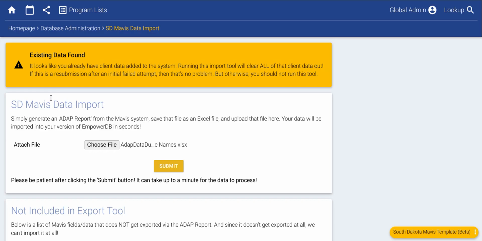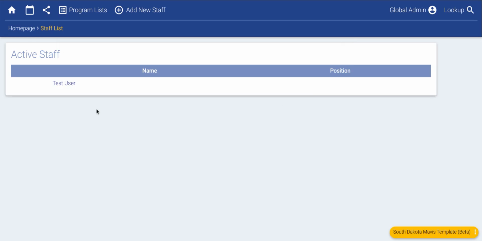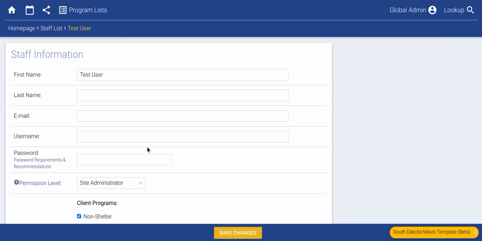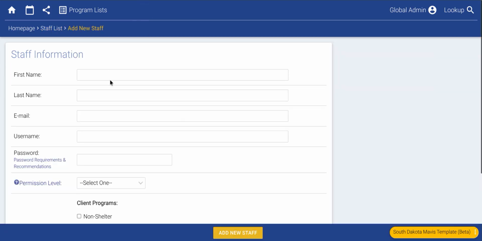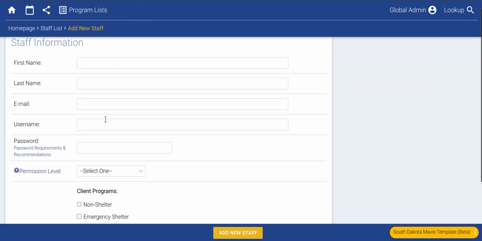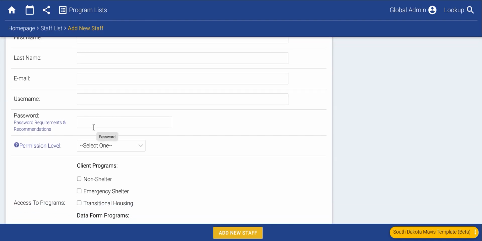Let's talk about adding and editing users. So from the home page, we can go to staff list. And then because you are an administrator, you will be able to click Add New Staff or edit a staff's record. So we can say Add New Staff, type in the staff's name, their email, the username that you want them to have, their password. By default, you will assign passwords to your staff.